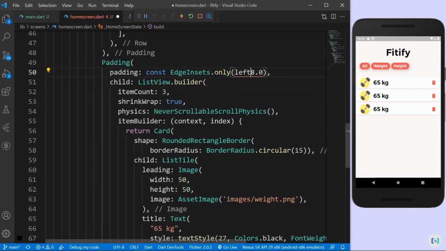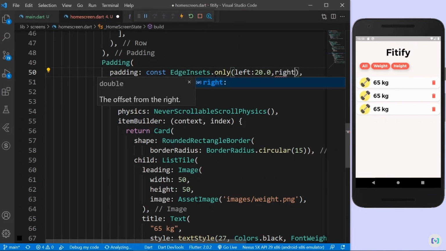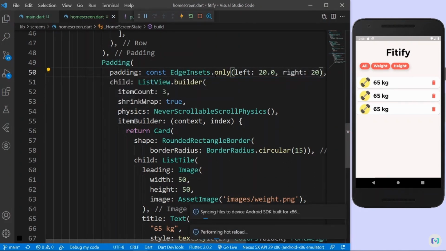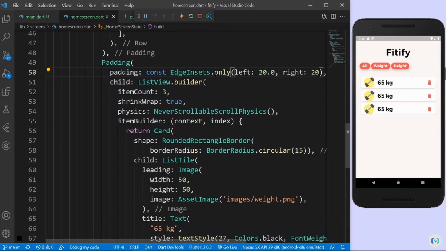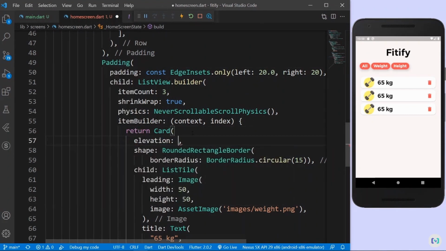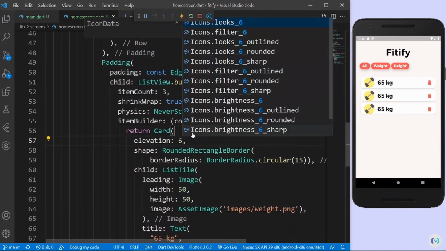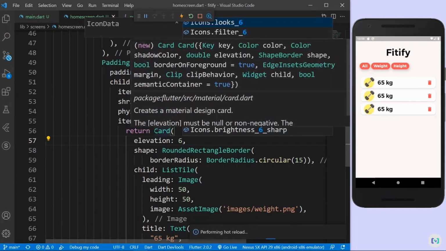I'm going to say from the left side give 20 pixels of spacing, or actually padding. On the right side also 20 pixels. When I save everything, I should have 20 pixels. There you go, I have 20 pixels spacing from the left side and also from the right side, and we don't have any elevation, right? So let's also provide an elevation for the card. Elevation is going to be 6. Now the whole card should be kind of elevated.